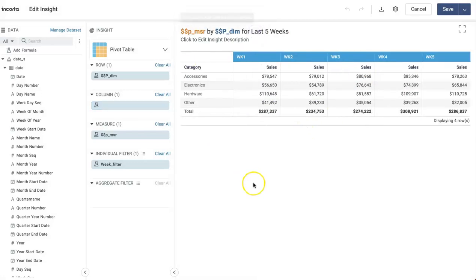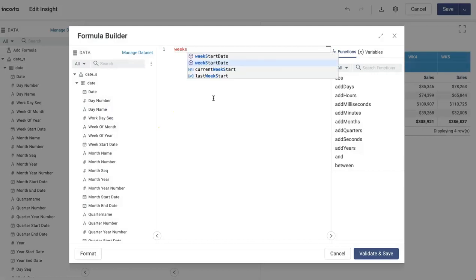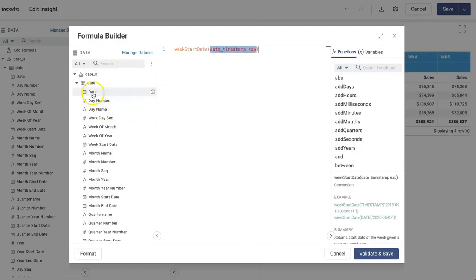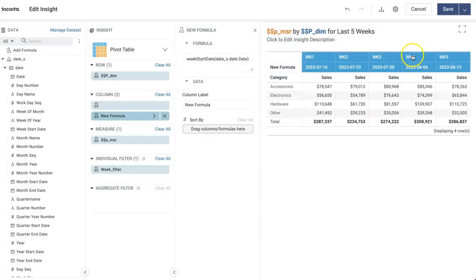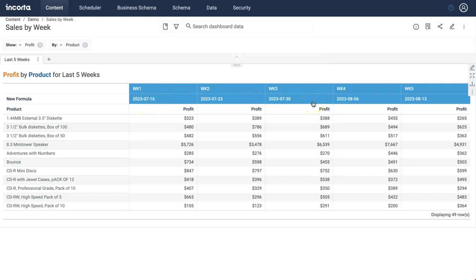Now, let me show you something to make sure this is correct. This is returning the correct value. A simple test here can be, I can add one more formula here, and I can say, okay, week start date. And here, let's provide date as input and click on save. So now this is returning the first day of the week for week 1. So that's how I know that this is working fine. This is for last 5 weeks.